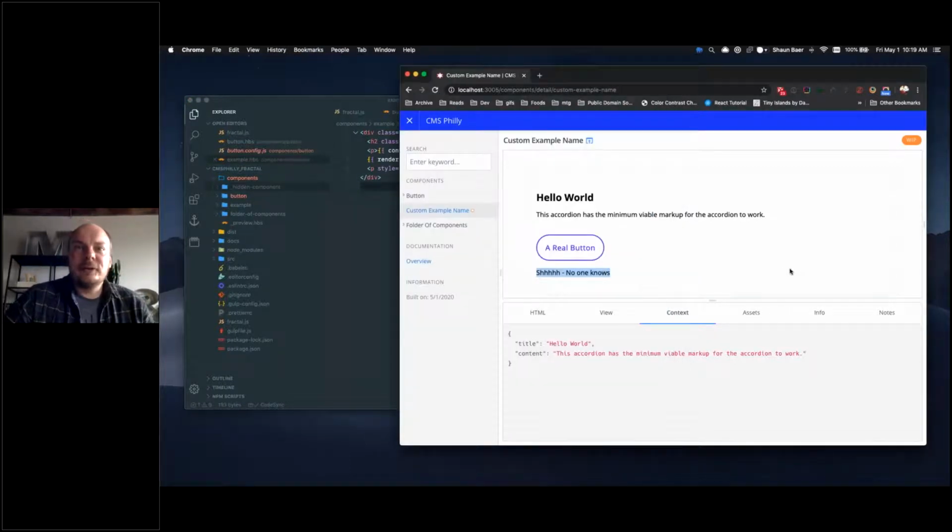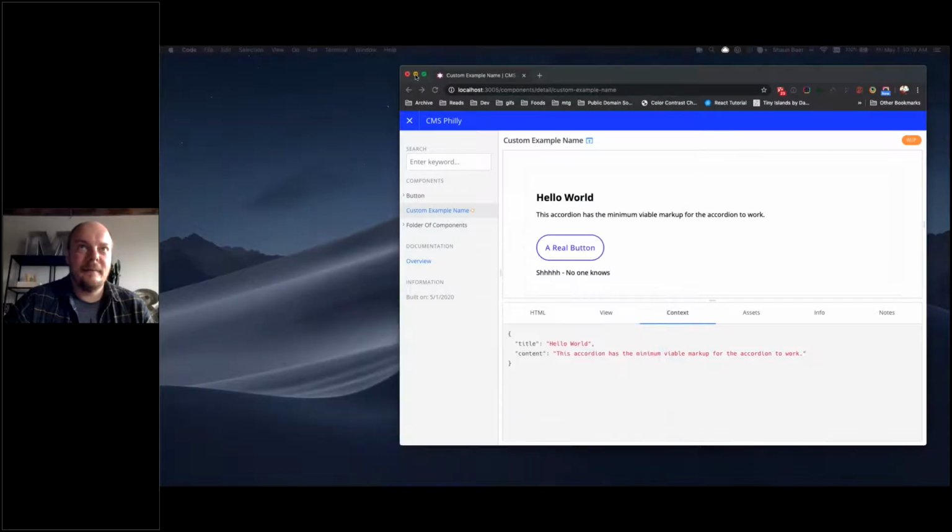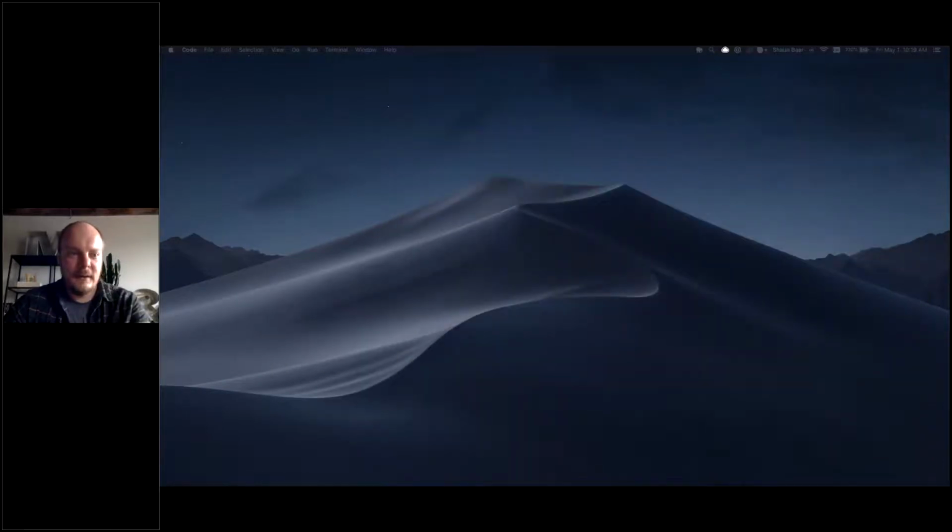So yeah, that's a really quick jaunt through Fractal and what it looks like out of the box. I'm going to jump back into Keynote here.